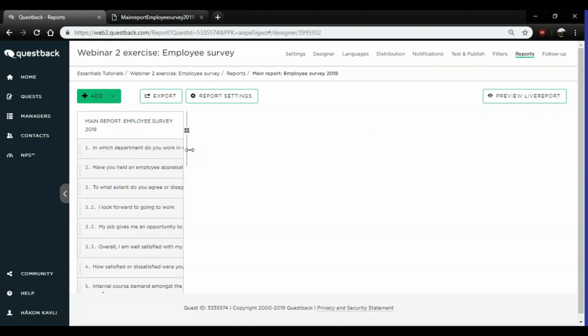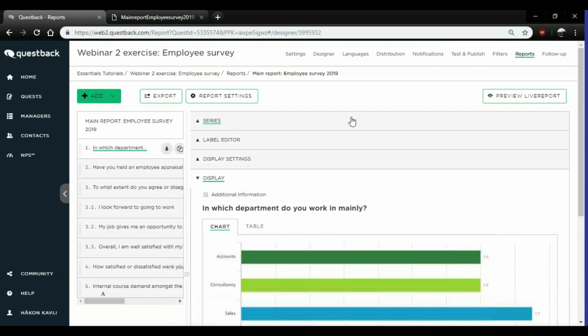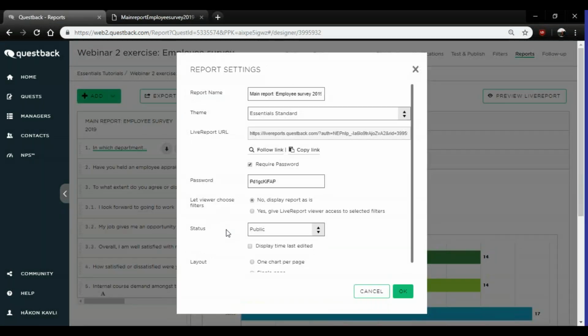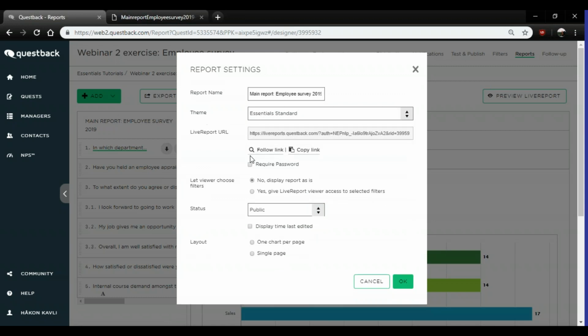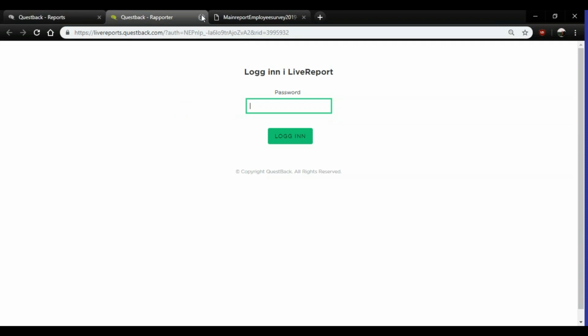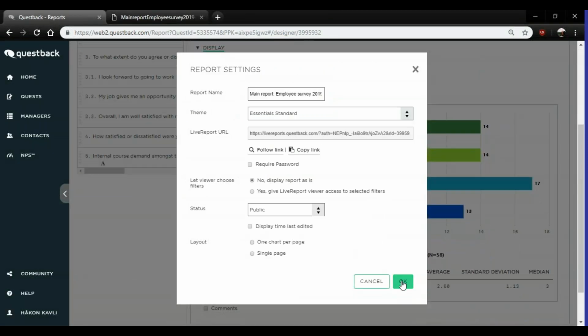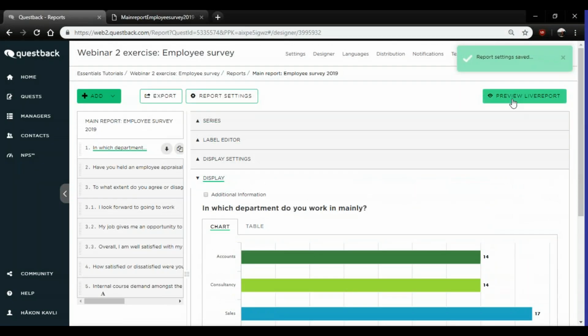If I wanted to share this report as a live report, I would have to make sure in the report settings that the status was public. I could choose to password protect it or not, and I can copy and share the live report URL. To read it myself, I could follow the link. Or I can open the preview live report button.